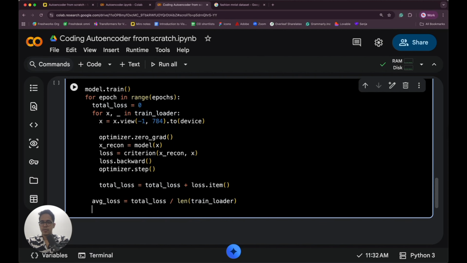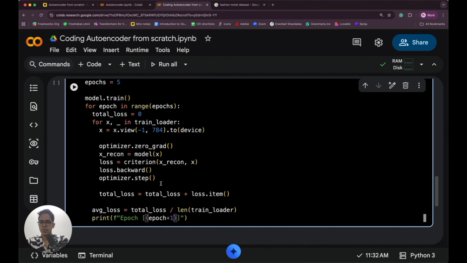And then we just say print epoch. Then we need to mention the epoch number. So epoch plus 1, since epoch starts from 0, I think. So the 0th epoch I want to call epoch number 1, out of whatever is the total number of epochs, which is just epochs. So this will print like epoch 1 out of 5, 2 out of 5, etc. This epoch is the current epoch over here.